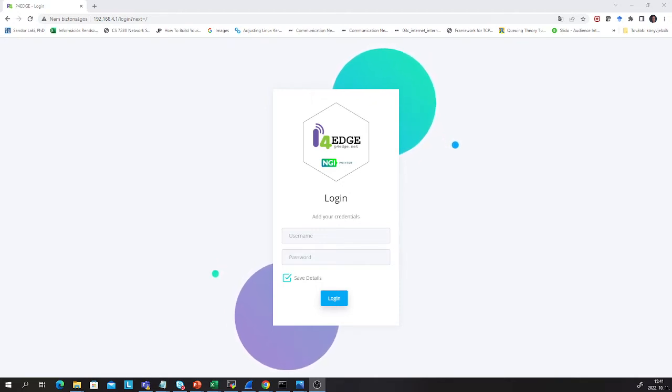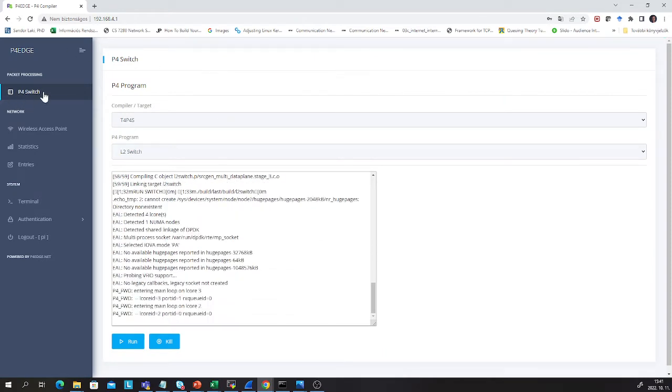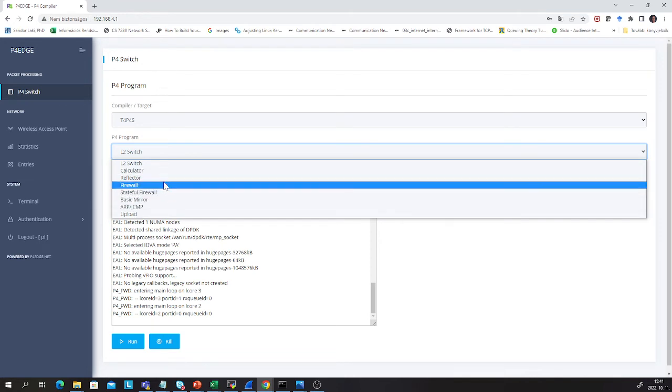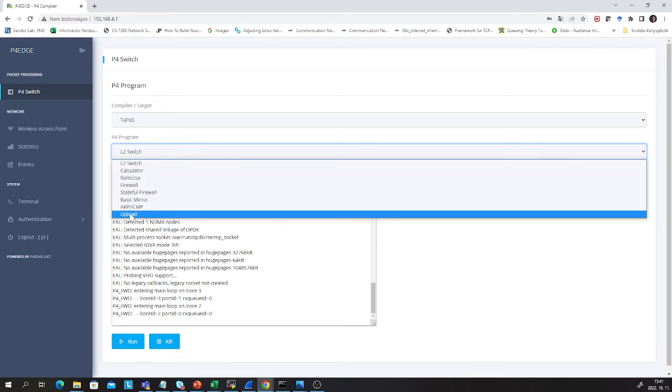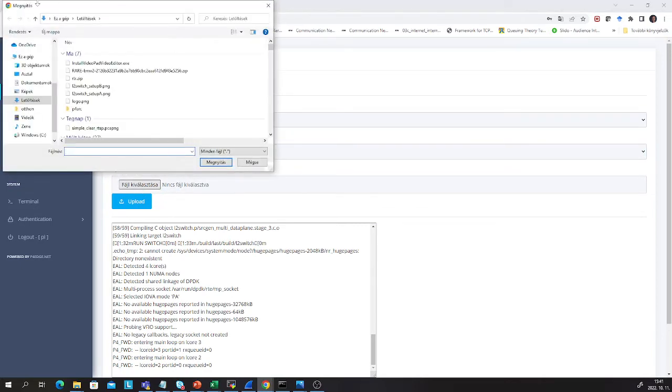To this end, we first have to log in, and go to the P4 switch section under the packet processing part. We select the given compiler. So for example, I will use Tapas as a compiler backend. And here in the P4 program part, instead of an existing P4 example, we choose the upload option. And then you can select the file from your local system.